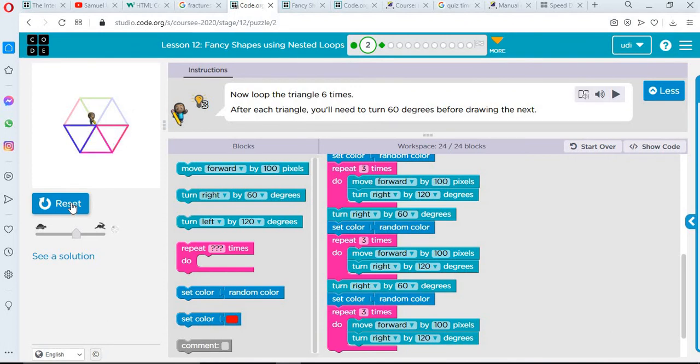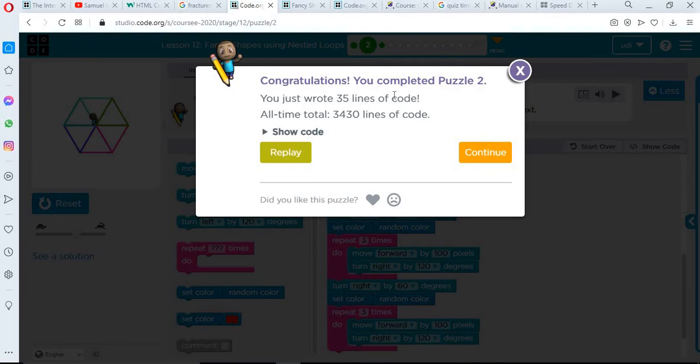Yes, set random color is making us get beautiful colors. Can we see it now? Yes, nice, perfect. Congratulations, we have completed puzzle 2. Now let's go to puzzle 3, which is a video.